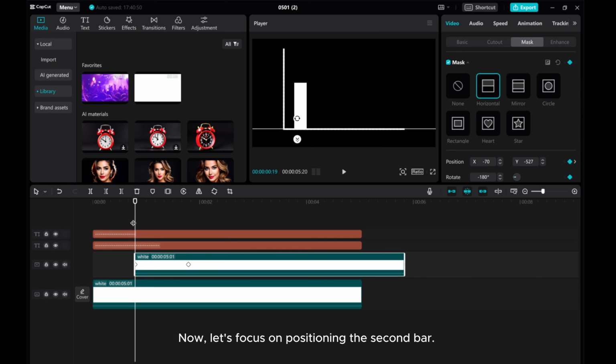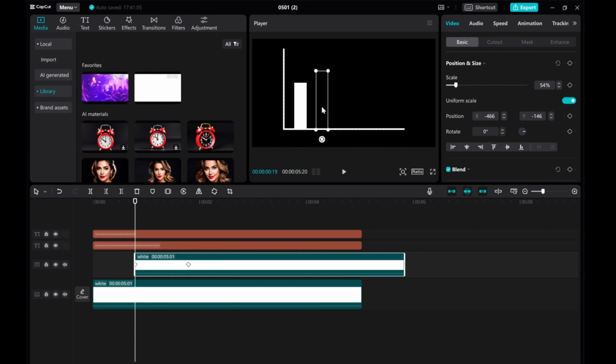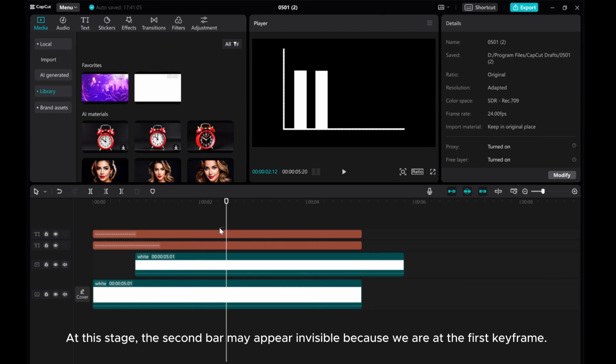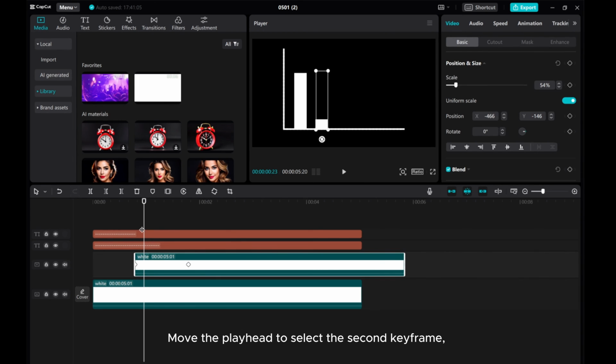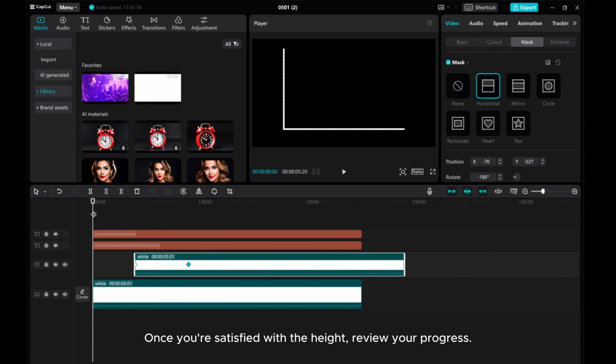Now, let's focus on positioning the second bar. Click Video Basic and adjust the position of the second bar to your desired location. At this stage, the second bar may appear invisible because we are at the first keyframe. Move the playhead to select the second keyframe. Go to the Mask tab and adjust the length of the second mask to reveal the second bar. Once you're satisfied with the height, review your progress.